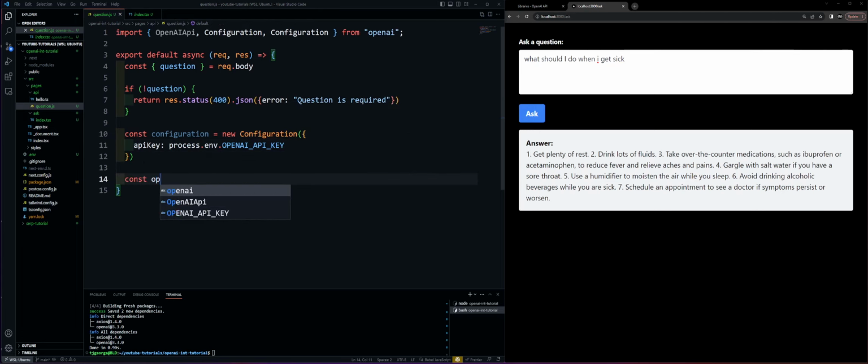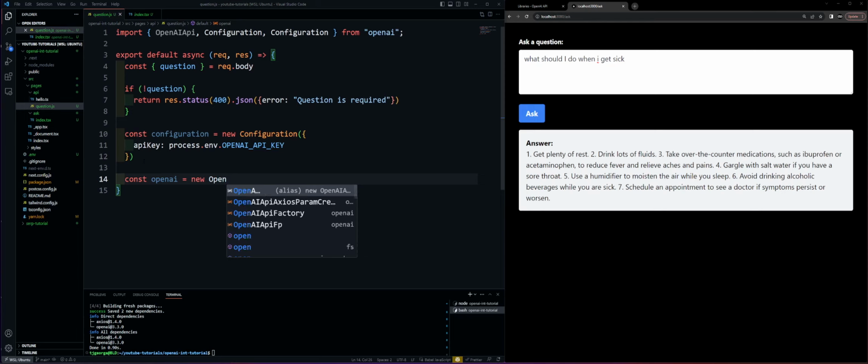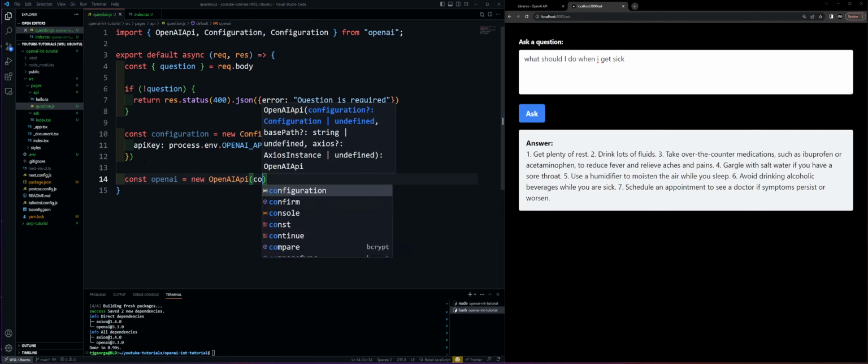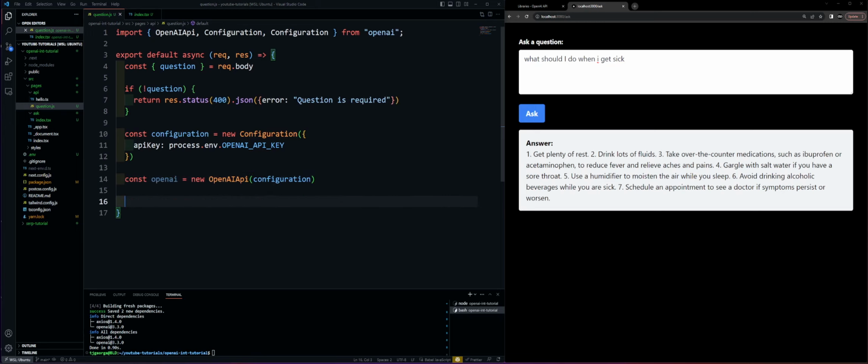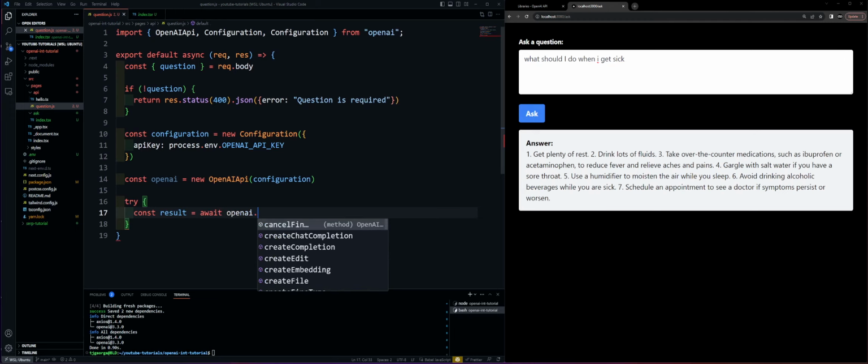Now that we have that, let's define OpenAI, and we'll pass in our configuration into the OpenAI API. Configuration like so. And now we can go ahead and use OpenAI. We're going to throw it in a try catch, and then we'll define our result right here. So we'll await for OpenAI.createCompletion right here.